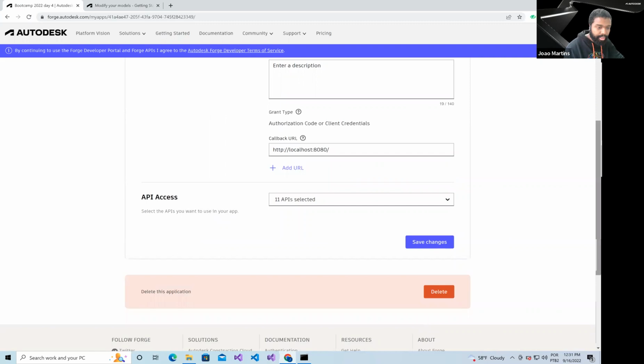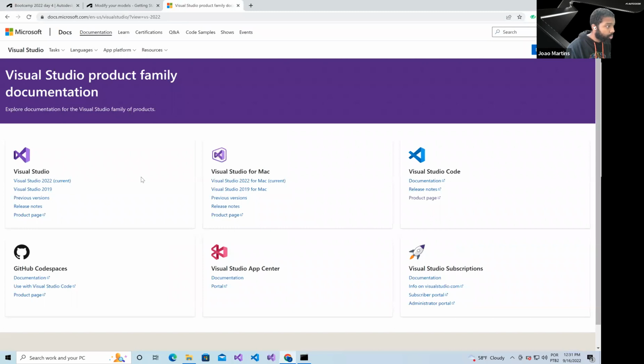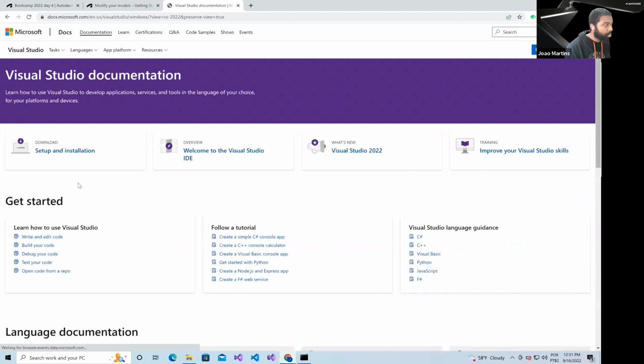Now we need Visual Studio. So we can download Visual Studio. Let me find the link to download it. Yes, this one right here. Visual Studio, in this case Visual Studio 2022, is the current one. If you want to go with 2019, right here, and for 2022, this one. As most of the people asked for 2022, I'll go with this one.